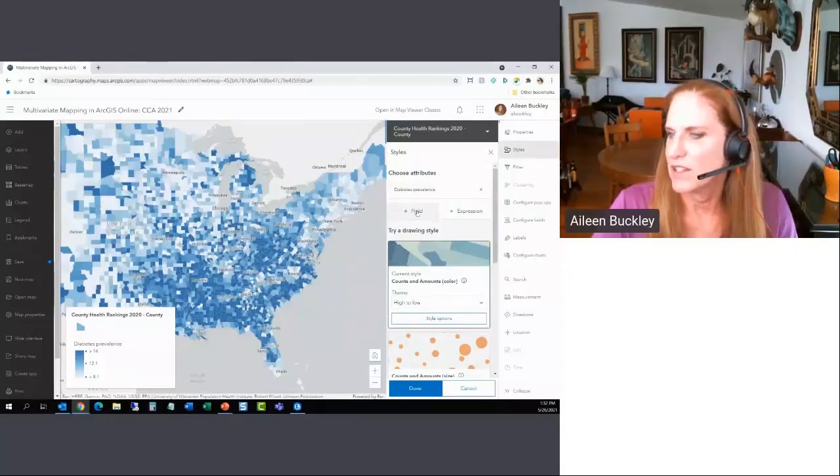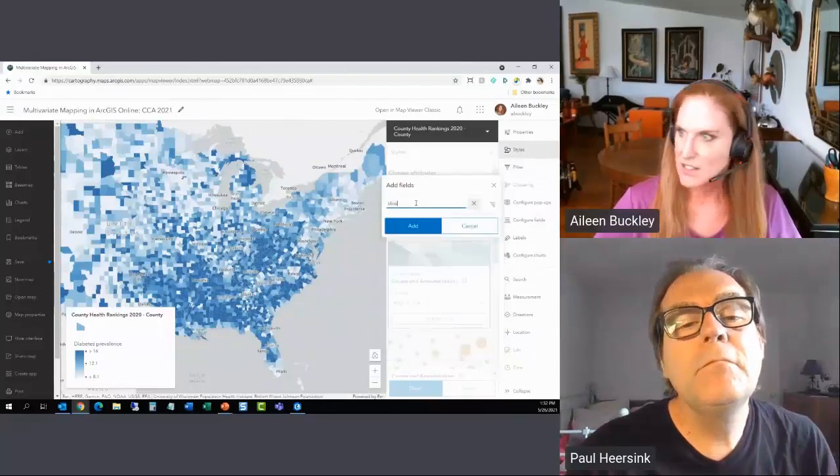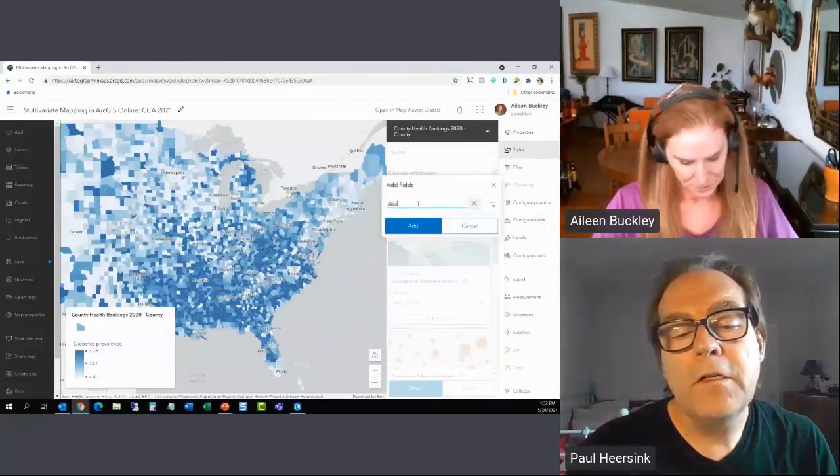So we're looking at multivariate maps. So let's go ahead and add another field. We'll add adult obesity, and here I can just start searching for it.